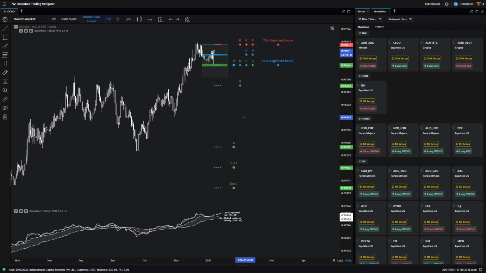And I hope you're really excited for the latest update of the Breakfree Trading Navigator and the Breakfree Trading algorithm. This one is a massive one. Like we've been saying in the chats a little bit, this update is probably the biggest update since the release of the Navigator itself. We've got a lot to go through here.